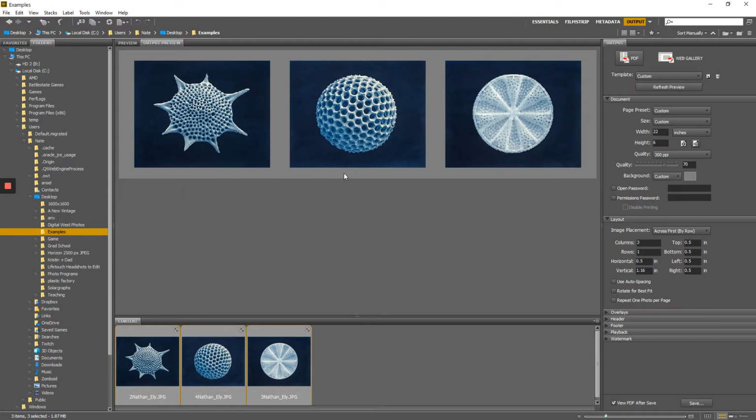Take a little off the height. There, that looks good. That looks pretty good to me. So if I was happy with this, I can come right up here and click Save Template, and I could say Project 4 Triptych. And now all of this is going to be saved, so I don't ever have to do this again.